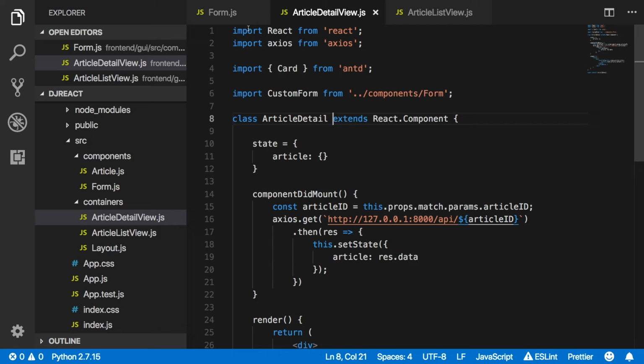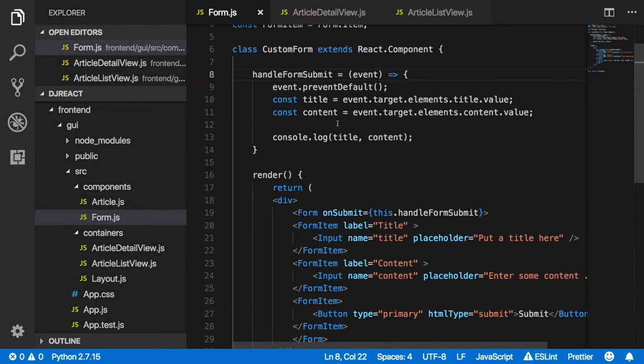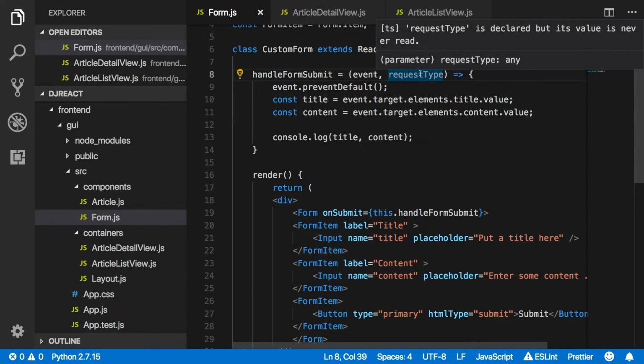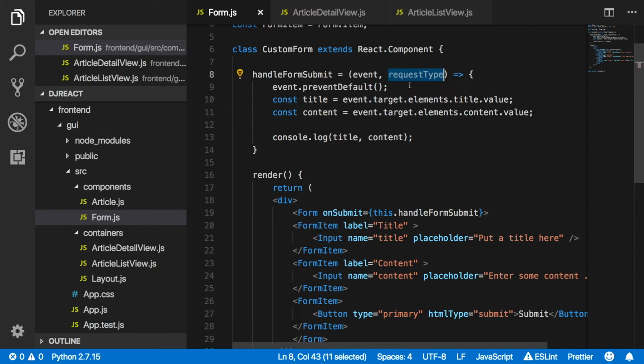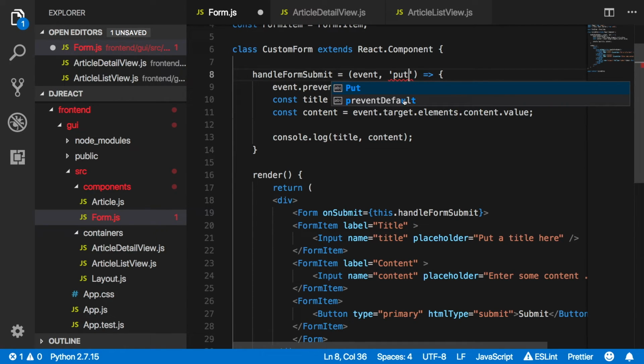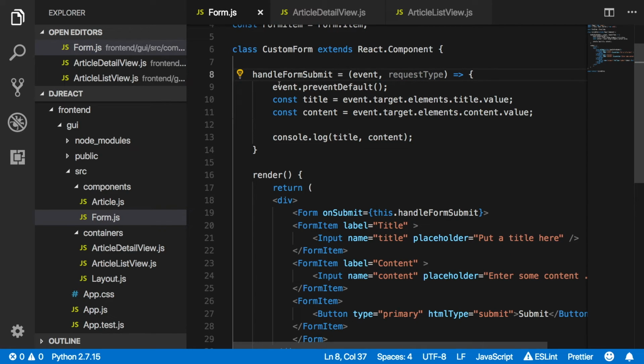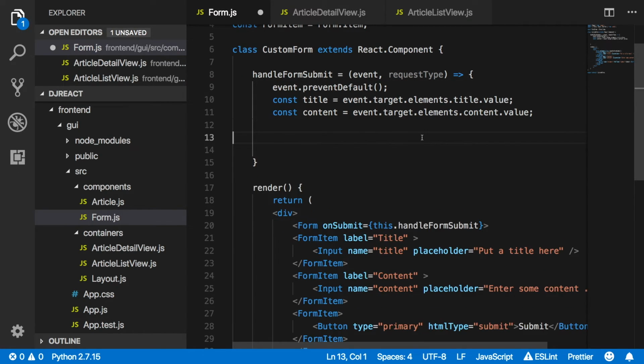So let's go into the form component, and what I'm going to do is I'm going to say that the handle form submit takes in another parameter, which is the request type, or you could say request method, whatever you want. And this request type is either going to be post, like that, or it's going to be put. So that's what's going to be inputted or used as one of the values for this request type parameter. So inside the handle form submit, I'm actually going to remove the console log, and I'm going to call a switch statement, and that is going to be on the request type.